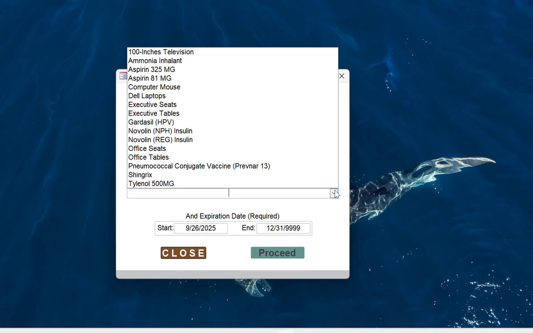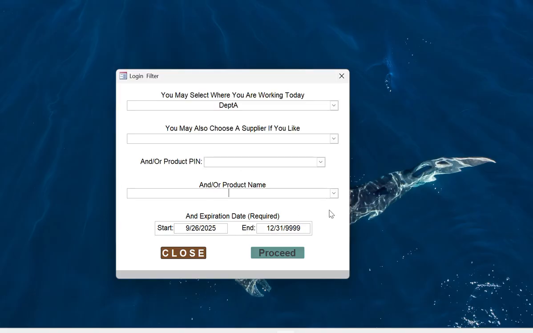The products that you have in the entire organization are here. So you can select whichever one that is you're interested in. I really do recommend pinning things down to just one product. But just for the sake of this demonstration, let's leave it like that so we can access all the products for Department A.